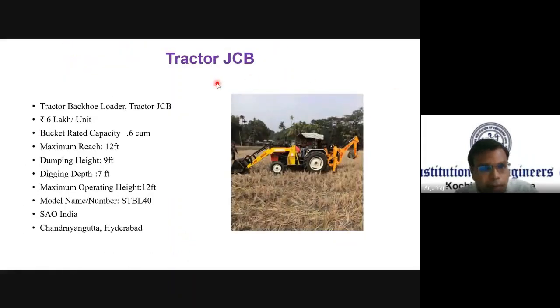This is a Jcb tractor with backhoe loader. The bucket rated capacity is 0.6 cubic meter, whereas in the previous cases we have seen a bucket capacity of 1 cubic meter. So according to your requirement, you can select accordingly. This costs around 6 lakh per unit, and it can reach a maximum of 12 feet, the dumping height is going to be 9 feet, and the digging depth is going to be 7 feet. The maximum operating height is going to be 12 feet, and it is manufactured by a company called Chandrayan Gutta, Hyderabad.